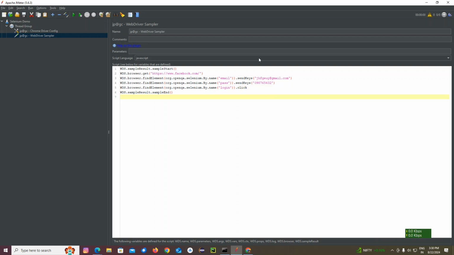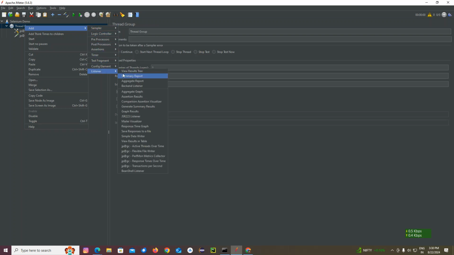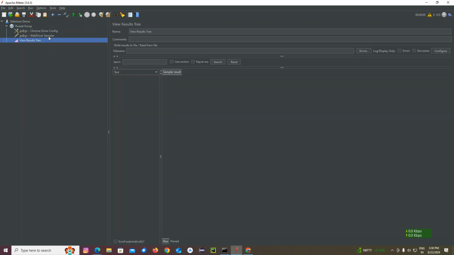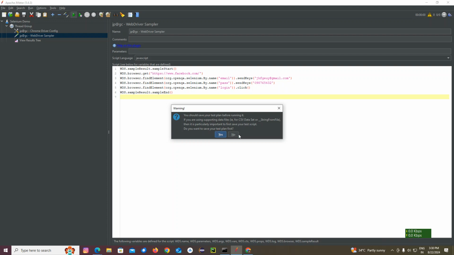So this is a simple script for login to a Facebook account. It's not going to log in since I'm giving a very wrong username and wrong password. Now let me add a listener here. I've added the listener, View Results Tree. Let me run the test plan now.